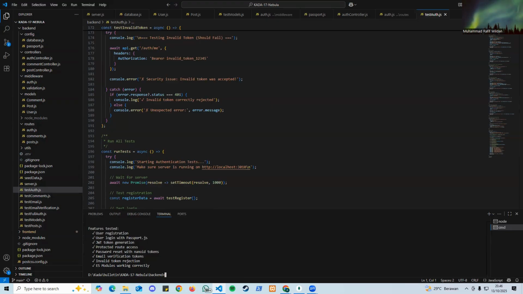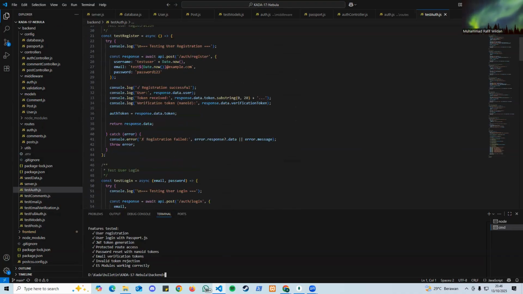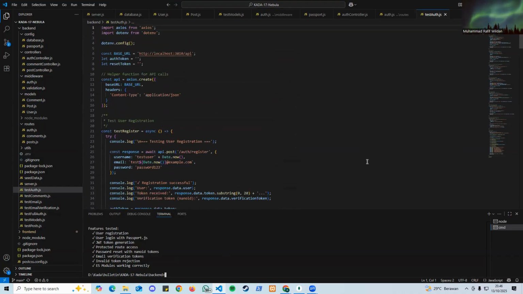Kesimpulannya, di video ini kita telah menghubungkan Express.js ke MongoDB menggunakan Mongoose atau membuat koneksi database. Lalu kita sudah membuat model user dan post dengan Nano ID. Lalu membangun sistem autentikasi dengan JWT atau JSON Web Token dan Passport.js, dan itu semua menggunakan ES6 atau ES module sintaks. Jadi sekian dari fase 2 dan 3. Terima kasih.